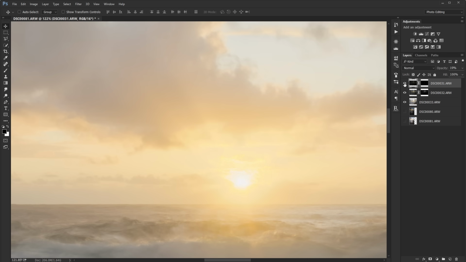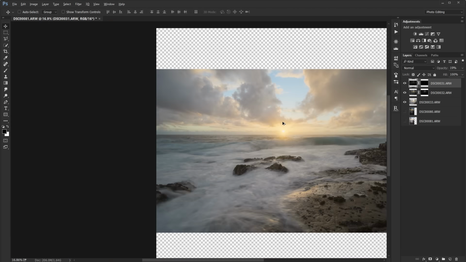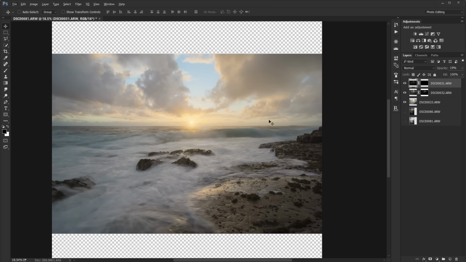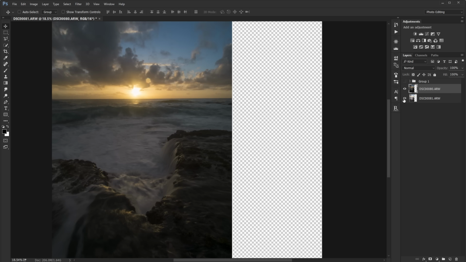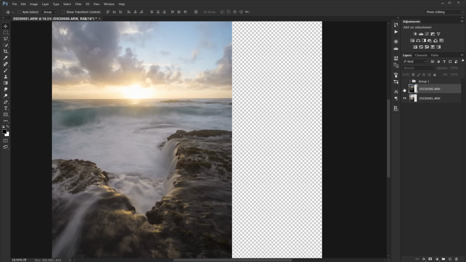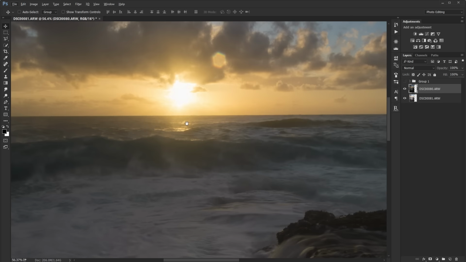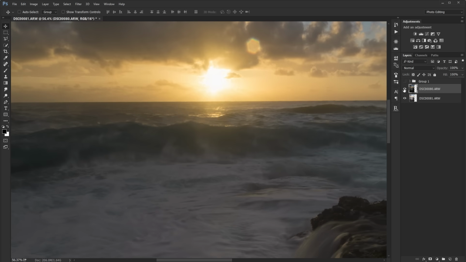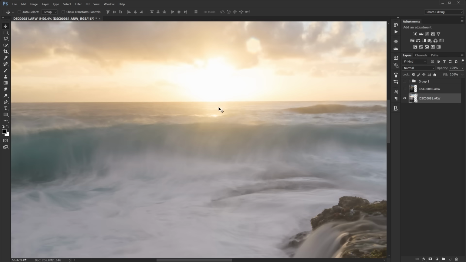Alright, I think 20% is good. So I finished combining the 3 layers for the sky. I'm going to go ahead and group them. Control G to group them. So I'm going to keep it all organized in one layer. It'll make it easier to work with. I'm going to go ahead and hide that. And then I'm going to combine the 2 foreground layers. So the only thing I need to fix for this image is the blown out part in the ocean.